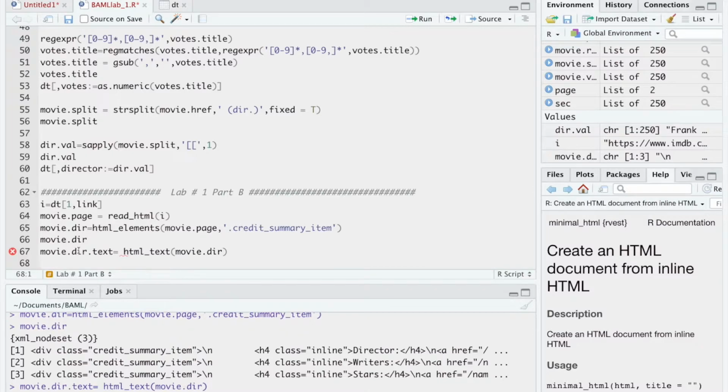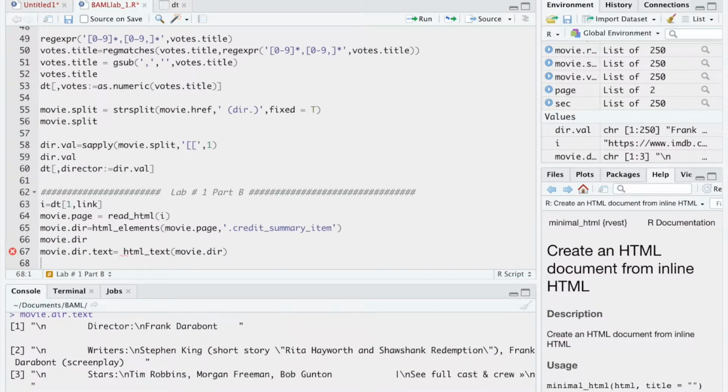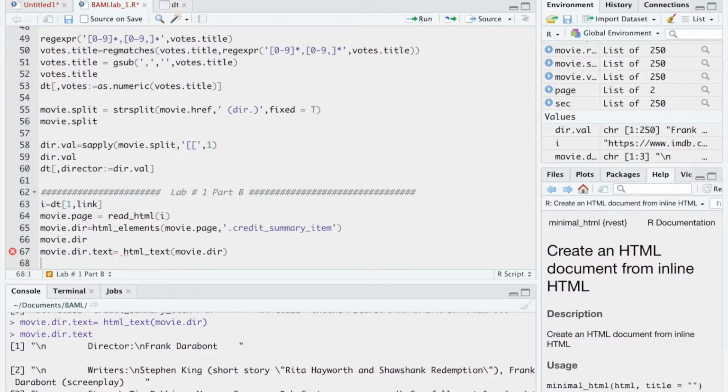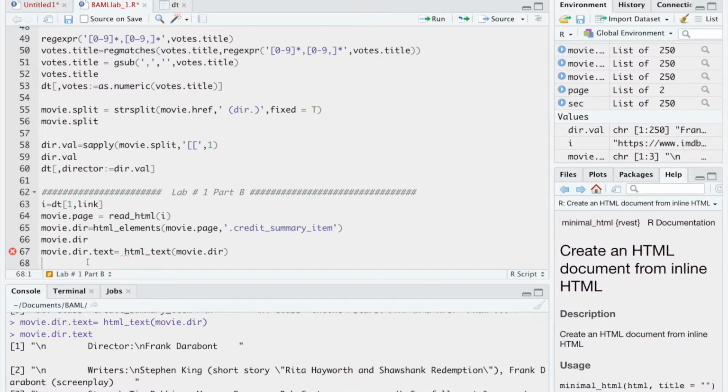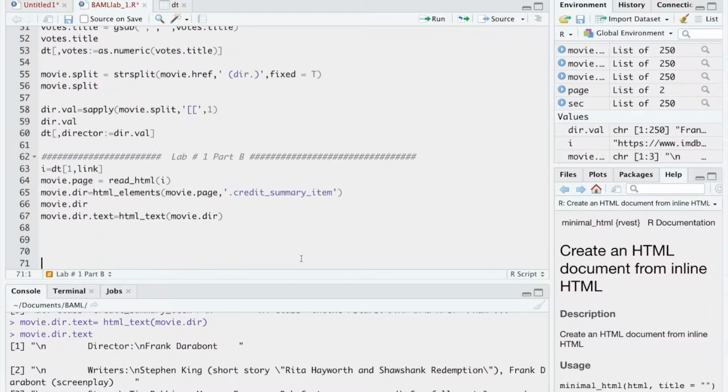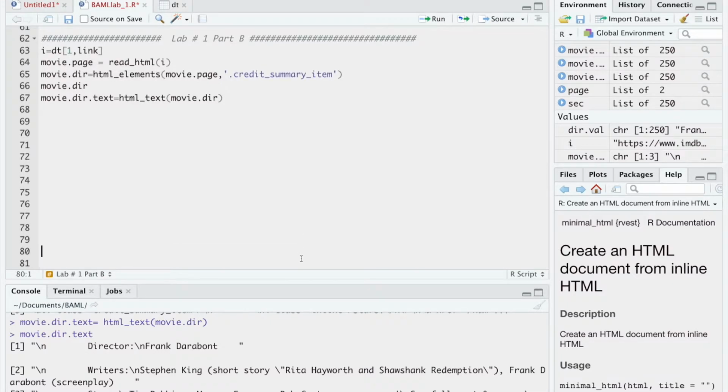I don't know why there's an error here, but it works just fine. If you check out movie.dir.text, bam, we now have the text data. See that? This is annoying. There you go. No reason why this space shouldn't be like that space. All right, so now we have the text, again single-line text. It's like an array of just three sentences: this one, and this one.